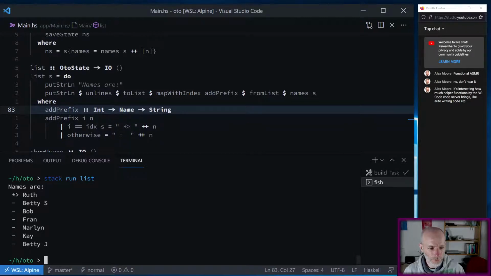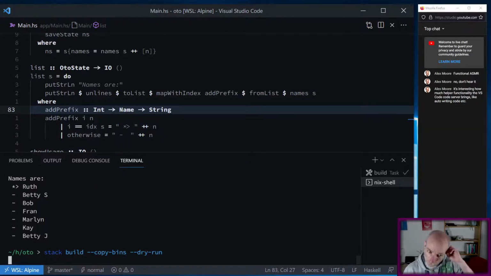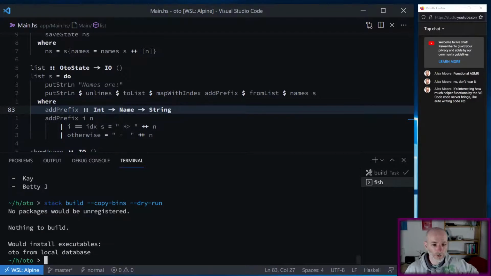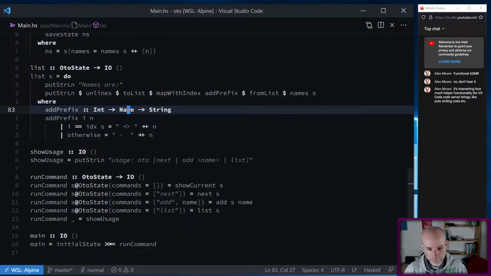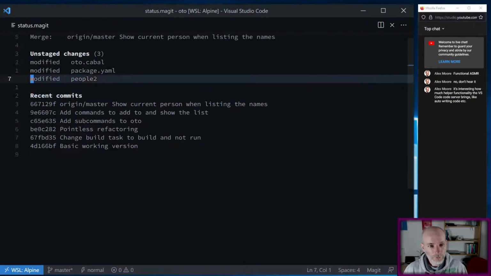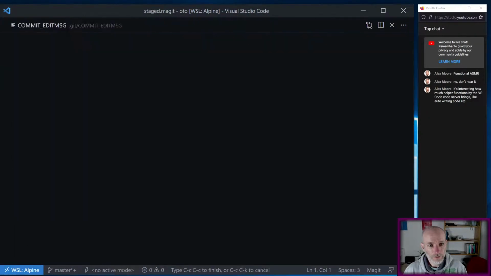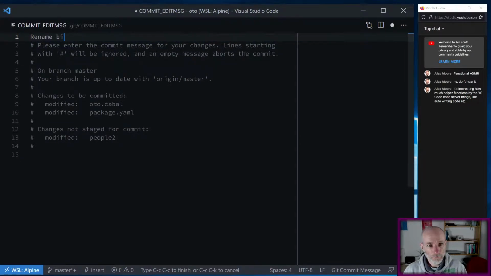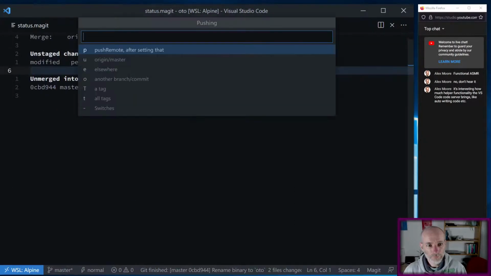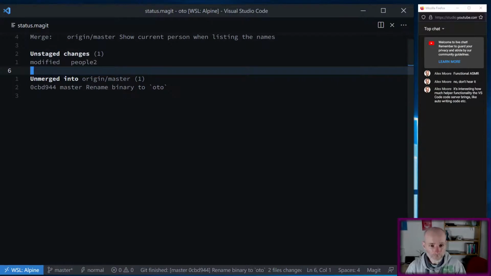So I did stack build, copy bins. Is there a dry run for this? I wonder. Find out in a second. Nothing to build. Would install auto. That's cool. That's just really annoying. I compiled it and I had to set auto.exe, and it's not cool. It's a few extra characters for no reason. So here we rename binary to auto. Okay, I'm going to stop at that point.